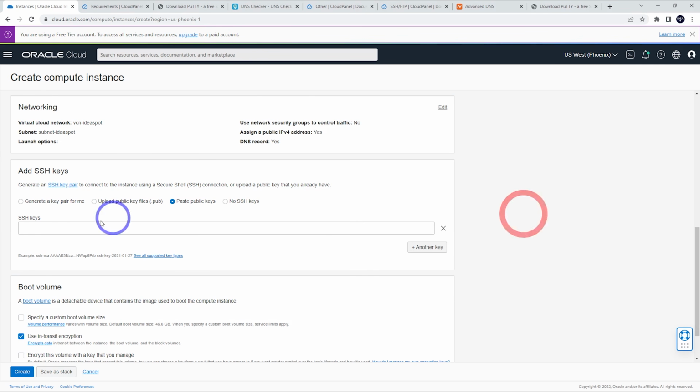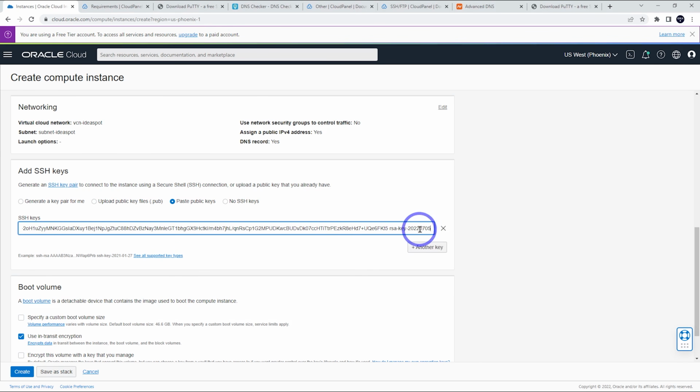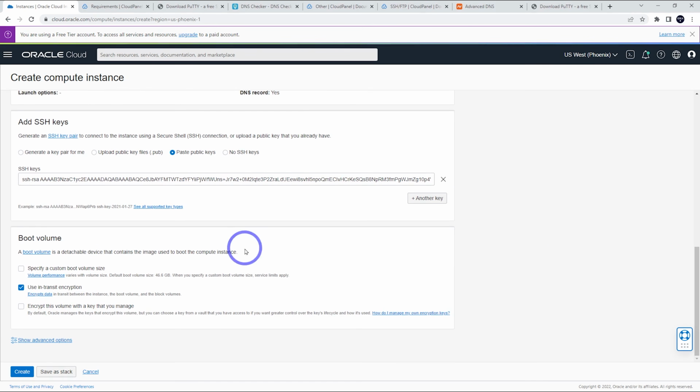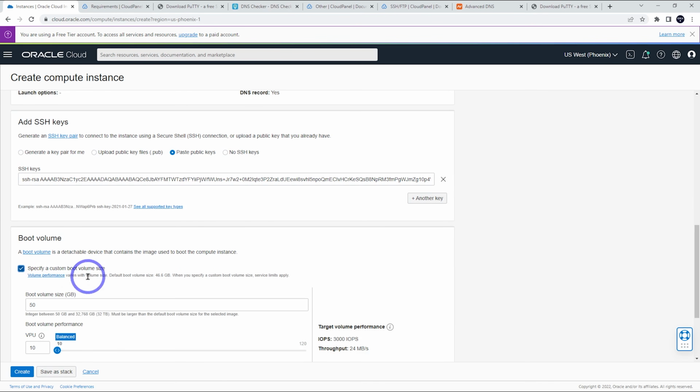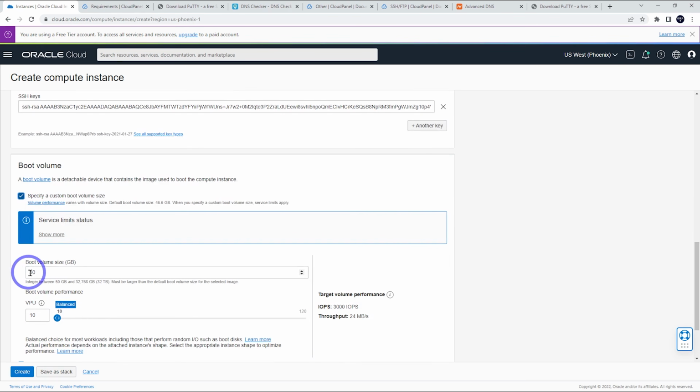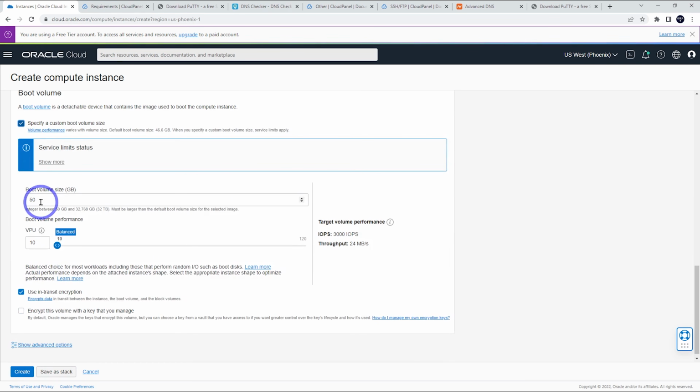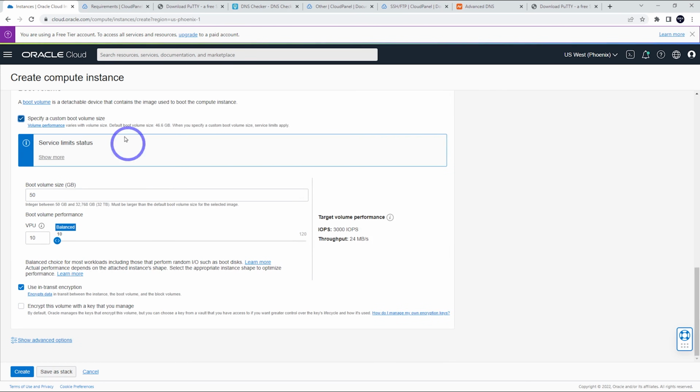And we're going to paste that into our instance creation here. Make sure you've got all that pasted in properly. And we can actually specify boot size, custom drive size if we want to. The default is 50, which is going to be fine, but you can tweak that if you want, because you have up to 200 gigabytes on your free tier if you want to use it all up, or you can create multiple instances with smaller volumes, up to you.